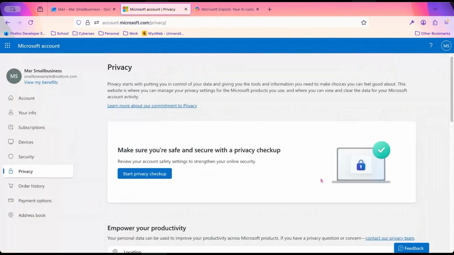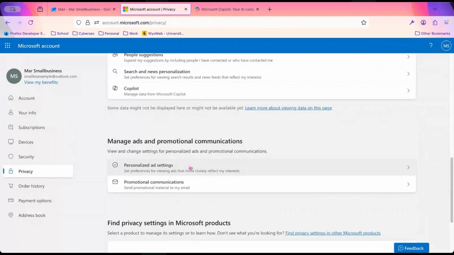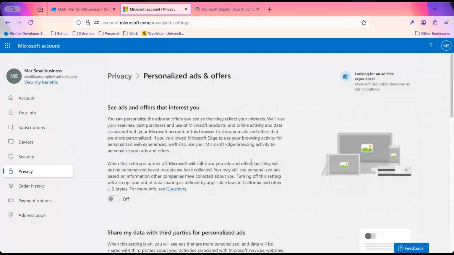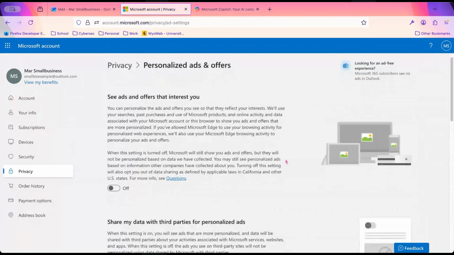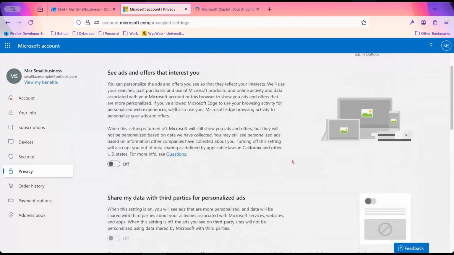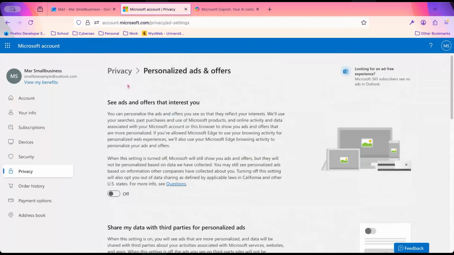Now let's look at ad settings right here. So your personalization settings, you can turn off your personalization ads and review promotional email preferences. This reduces how your activity is used for advertising and limits unnecessary messages. So right here is where you can toggle that on or off to your comfort level. So now let's move inside the inbox.